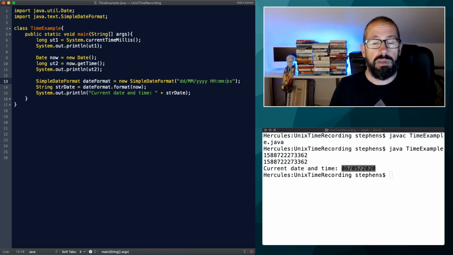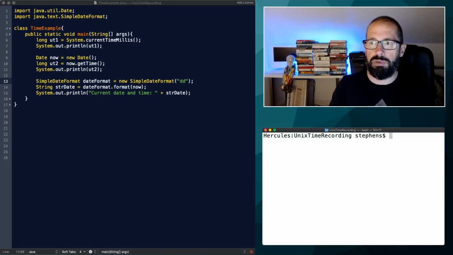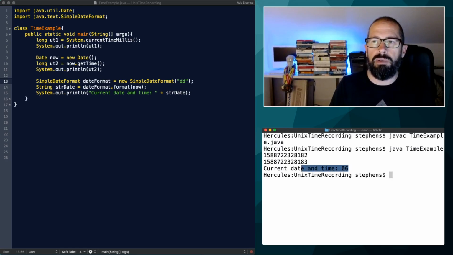just display those pieces. For example, if I took everything out here and just left DD, what do you think that's going to display? Well, it's just going to display a 2-digit day number for me. So let's save that and go over to our terminal window, and I'll recompile once again and run the program again, and you can see now that it just displays the day component of the current time, which happens to be the 6th of May, but it's just displaying the day, right? So this is very flexible.